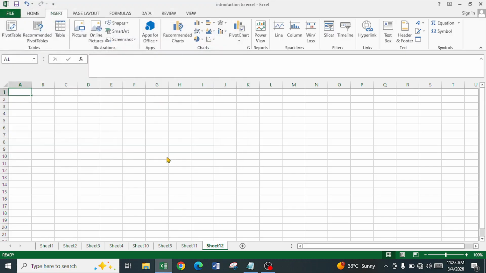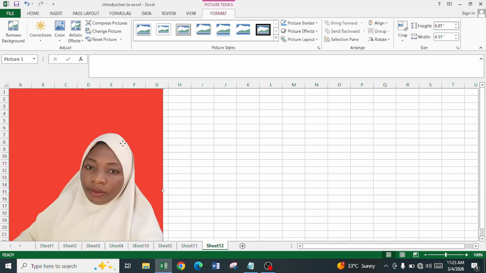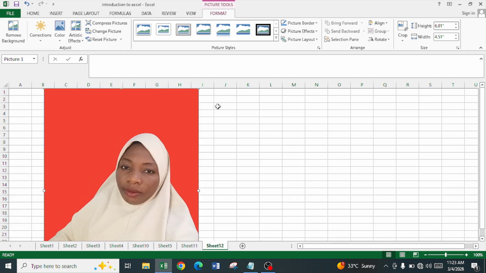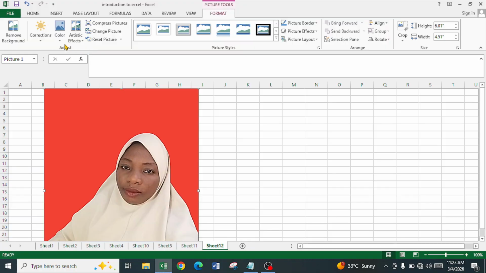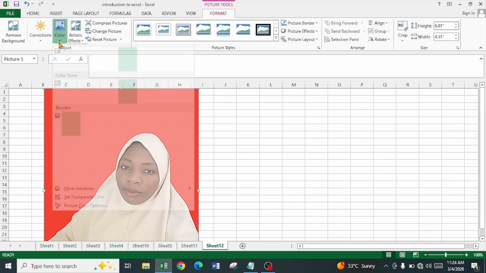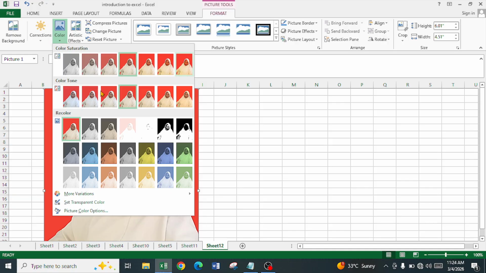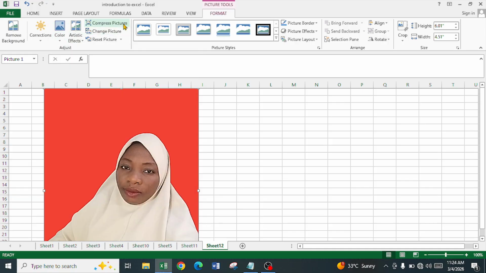So I'm adding this picture, and the picture can be formatted. These are the picture menu. We have remove background, corrections. You can decide to take from any of these corrections or return it back to normal. So I'm going with this correction. Then I can change the color of the picture, taking from any of these colors. Compress the picture, change the picture. That is, I'm going to change this old picture and insert a new one.